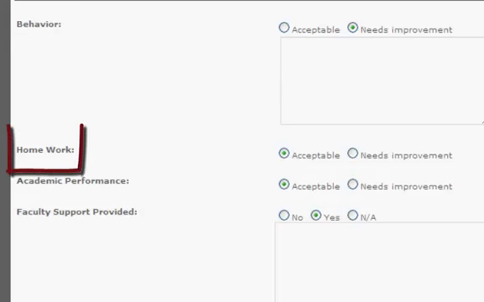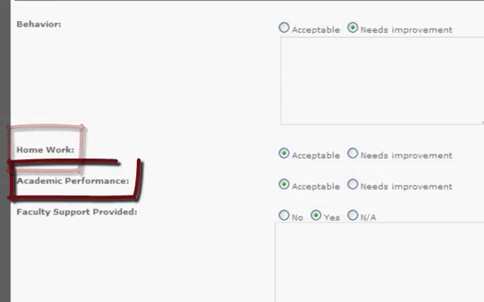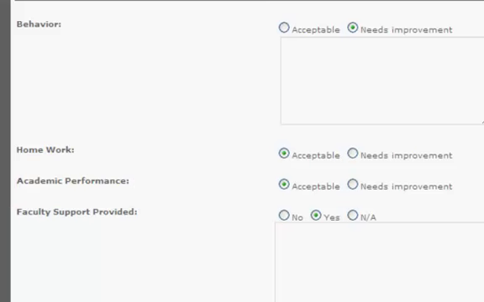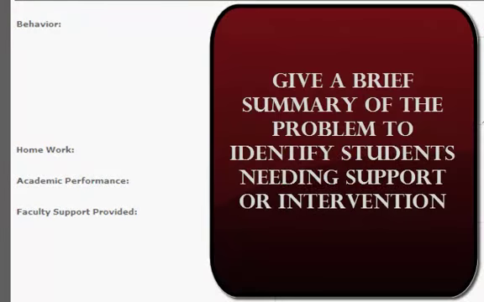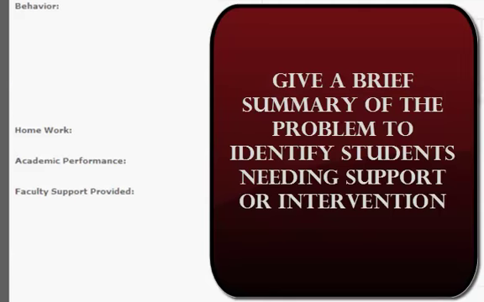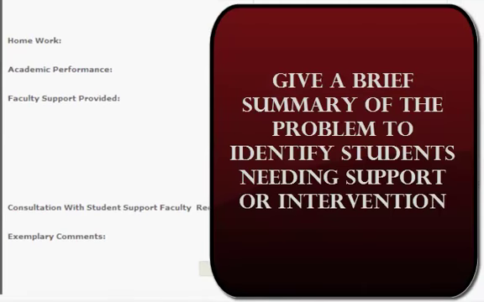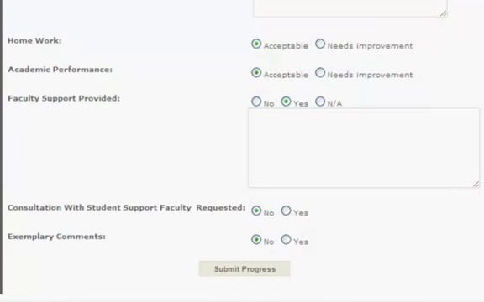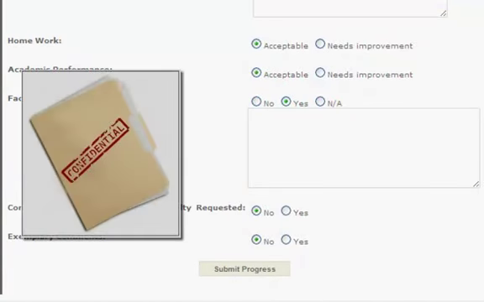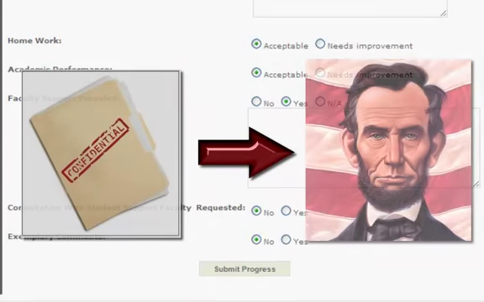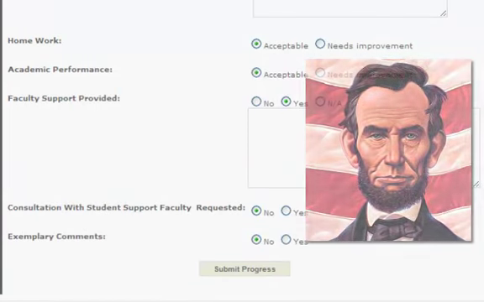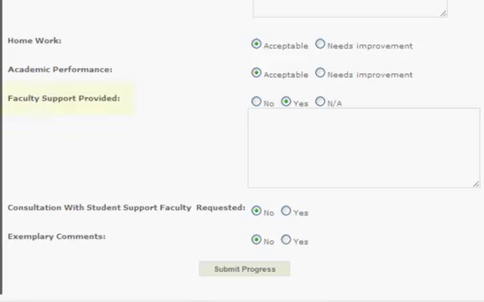The same applies to homework and academic performance. In these text boxes, you should write a brief summary explaining the problem. This information identifies students needing support or intervention. Students do not see what you write. Therefore, you should describe the situation truthfully in a professional tone.